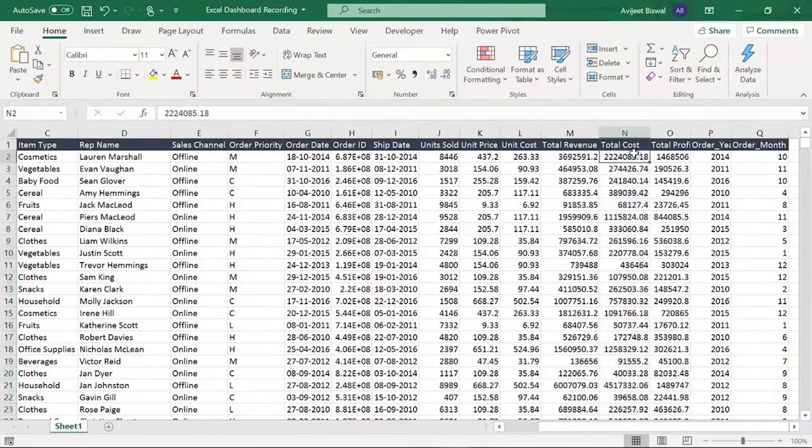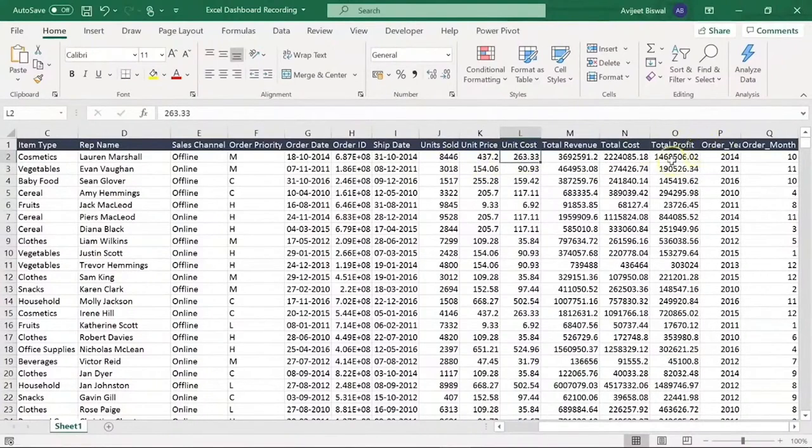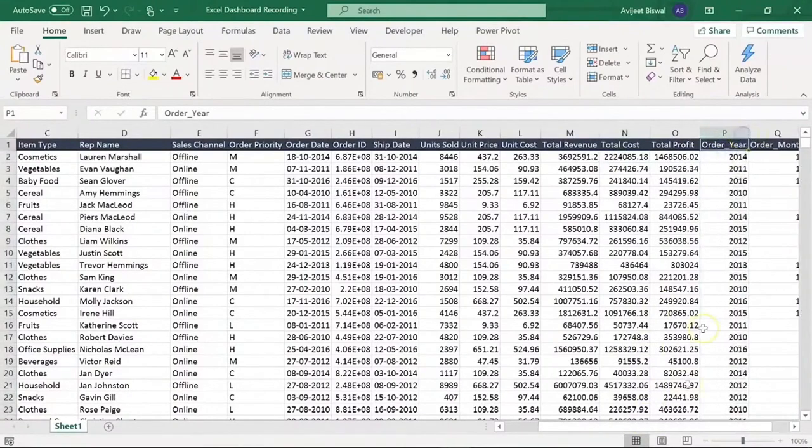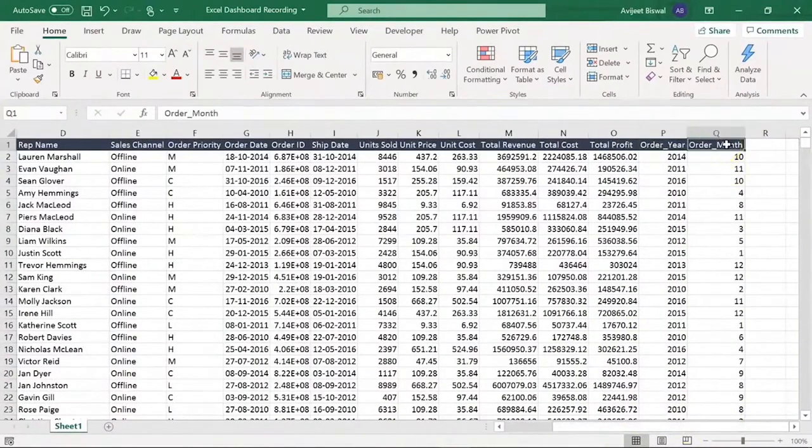Now the total cost column is actually the product of units sold and the unit cost. Similarly, we have the total profit column. So total profit is the difference between total revenue and the total cost. And finally, we have created two more columns, that is order year and order month. These two columns were generated using the Power Query features. So we used the order date column, which is this column, and extracted order year and order month.